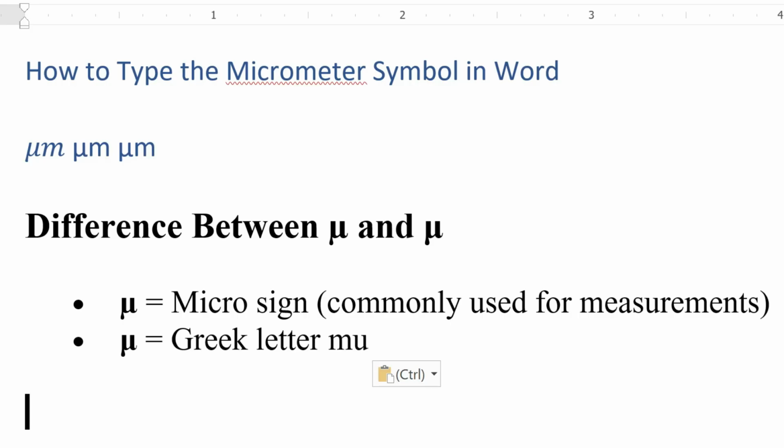Moreover, you need to understand the difference between micro sign and the Greek letter mu. Both are identical. So in Word you are accepted in the scientific writings.